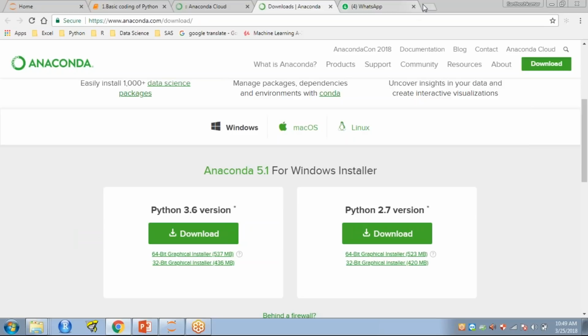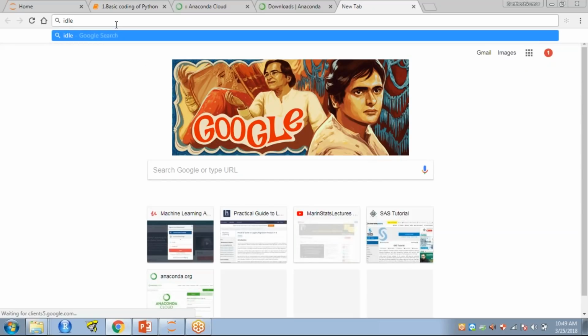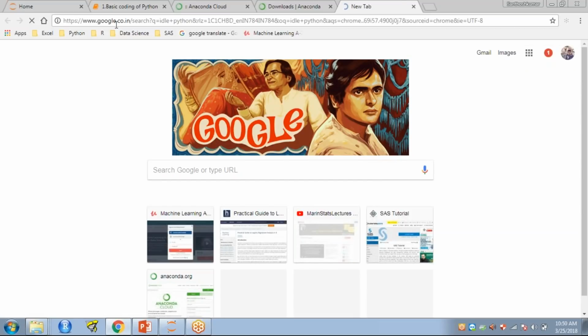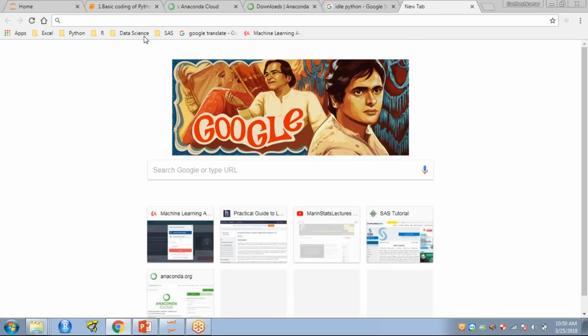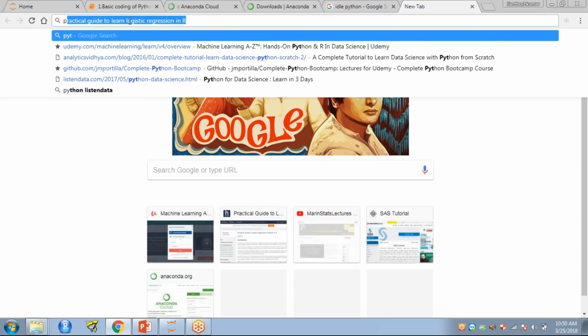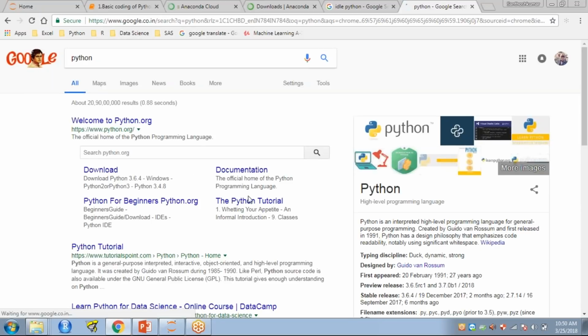Or else, if you want to check others, you can download IDLE. This is another Python platform where you can write code. This is also there, and one more, Python. You can download whichever is comfortable to you. I recommend that people use any of these three.